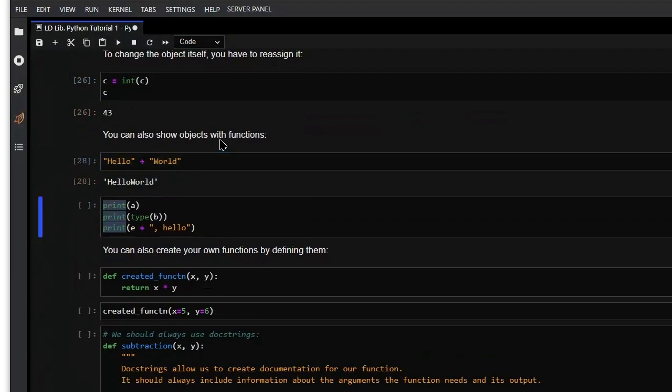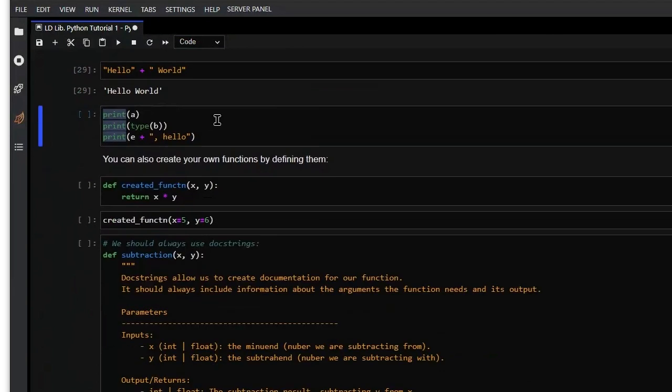If I was to remove this, it's not going to add it for you. You can do this right there, and again, append them together. We can also use functions within functions. So here I've got print A. All that's going to happen here is it's going to print me that object, whatever A is, going to show it to me.